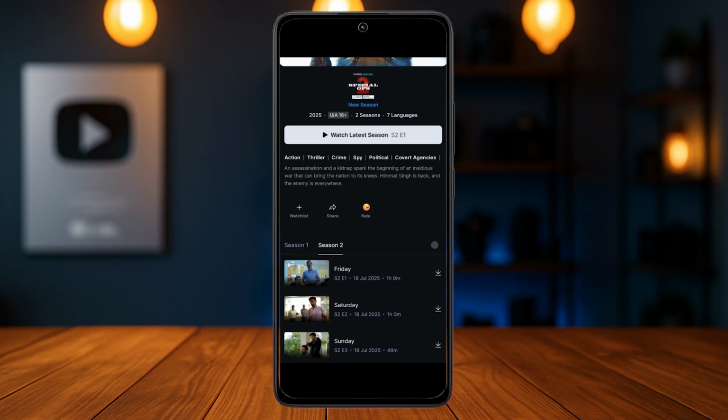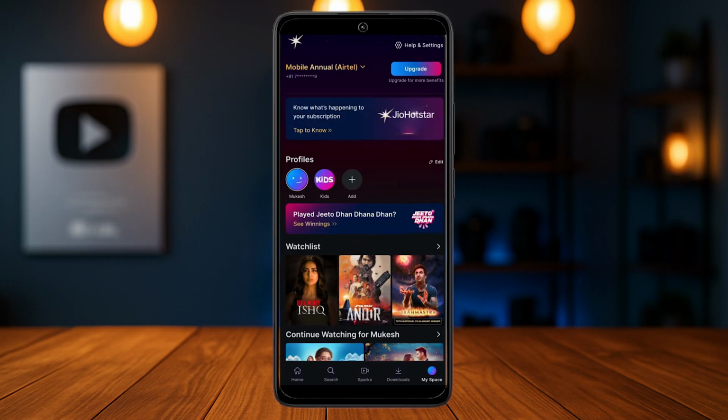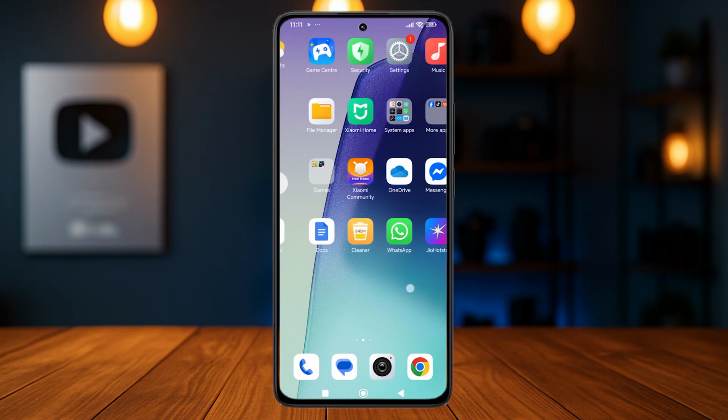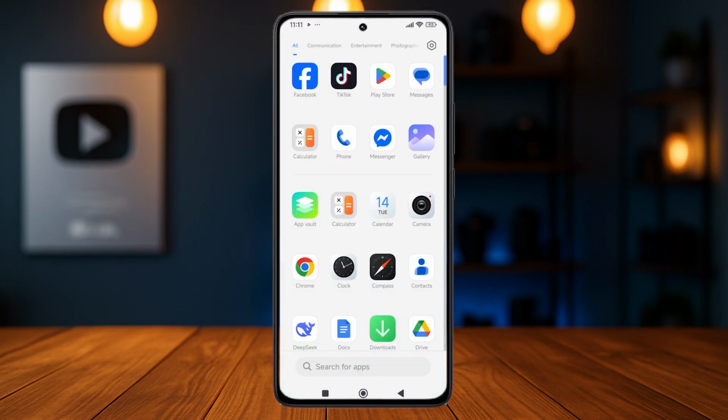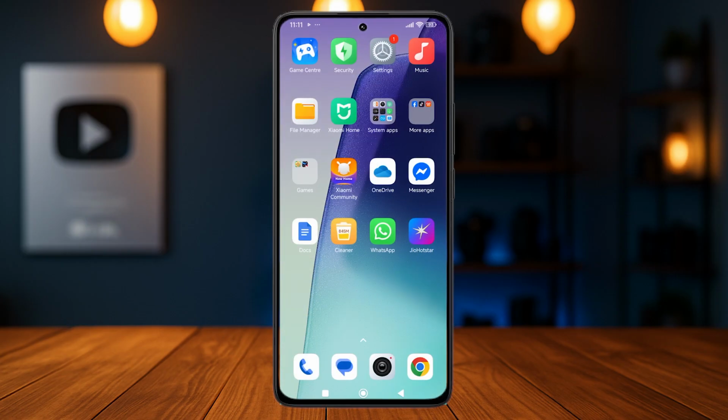in the download section. The download section will be visible right here beside the My Space section. So you can head over to the download section even when you don't have an internet connection and watch all of these shows or movies that you downloaded. So that's pretty much it on the way that you download shows on Jio Hotstar.